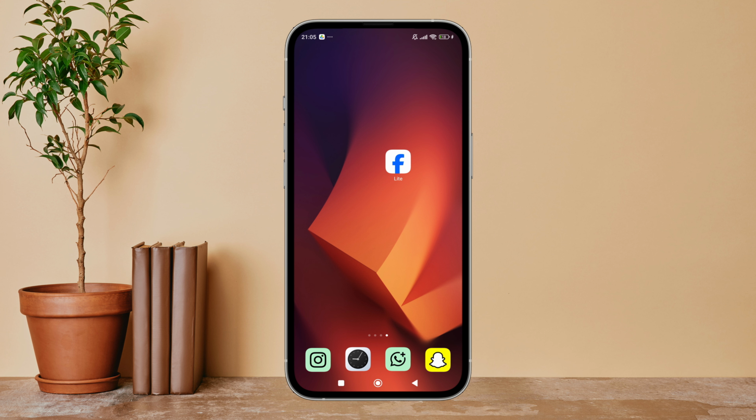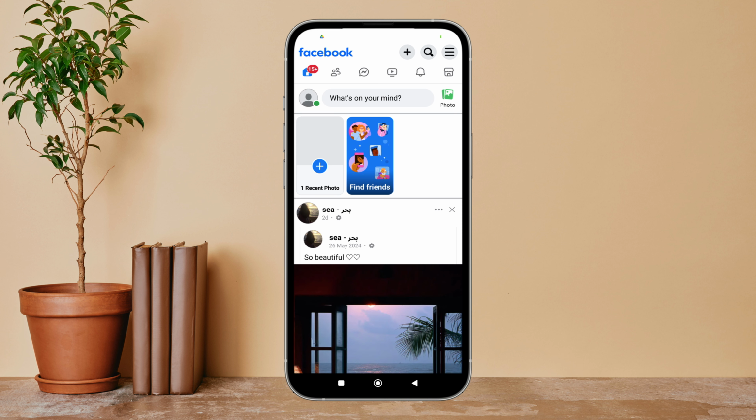Today in this video, I'm going to guide you through how you can lock your profile on Facebook Lite. So let's get started. Firstly, open Facebook Lite app in your device.